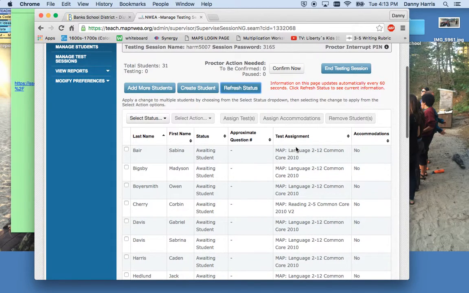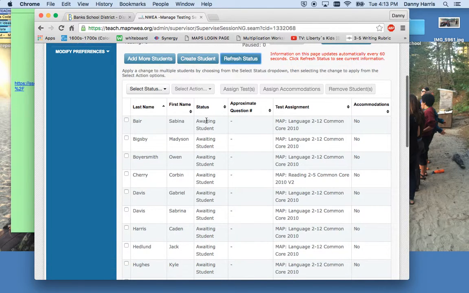Now, the part that gets tricky is when kids finish the test or if for some reason it just kicks them out. So once a kid finishes the test, they can't just sign back in and automatically take the next test. The other tricky thing is this status bar here, this needs to say awaiting student or suspended in order to assign a test. So for example, let's say that Sabina Bear finishes her test, which she should if she's here today. That means that this status will say completed.